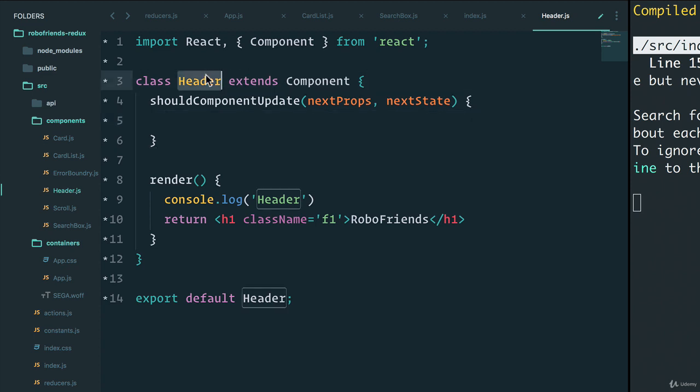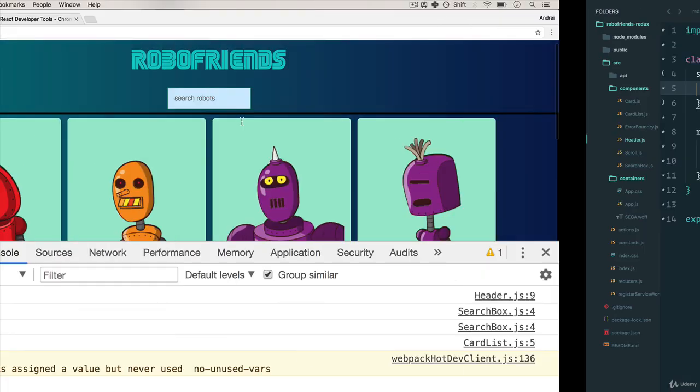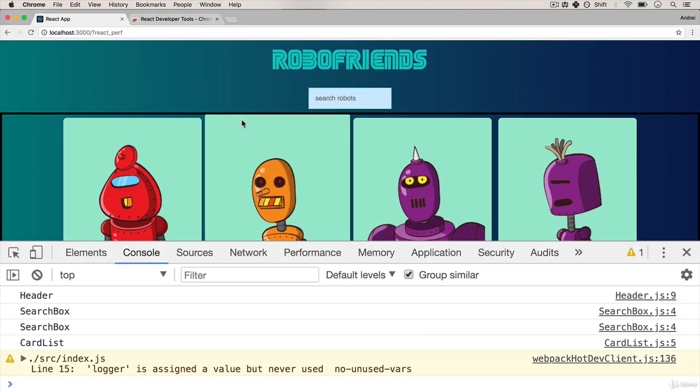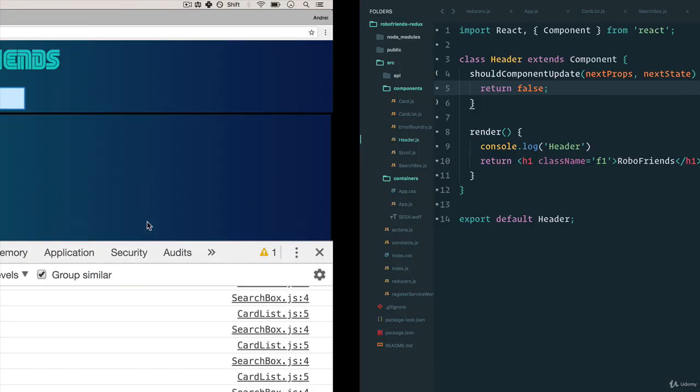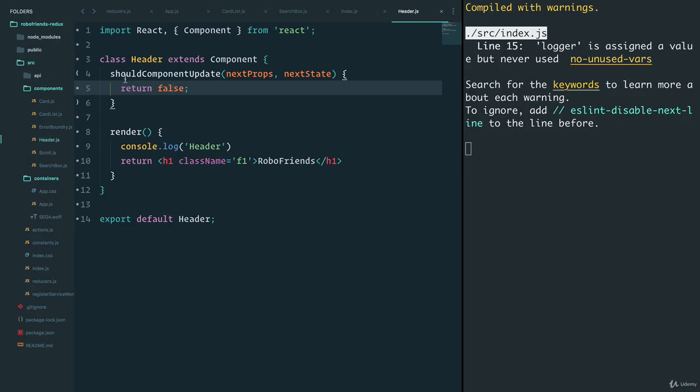We just know that we don't want to render the header component. And so we can just say return false. Let's see what happens here. I'm going to save, go back, and look at that. Our header component just renders once, the original time. And no matter what now, our header component will never re-render. And that is because we always have shouldComponentUpdate false.